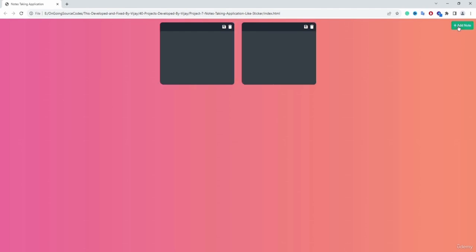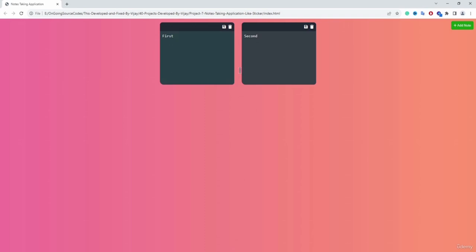So when I click on it, then we get a new sticker, or you can say a new note sticker in which we can add a note. So as soon as I enter the data like this first, then we have this second. Okay, and if I make it in proper case, then you can see if I refresh the page, these notes are still present inside my particular web page. Meaning it is actually stored in the local storage of the browser.